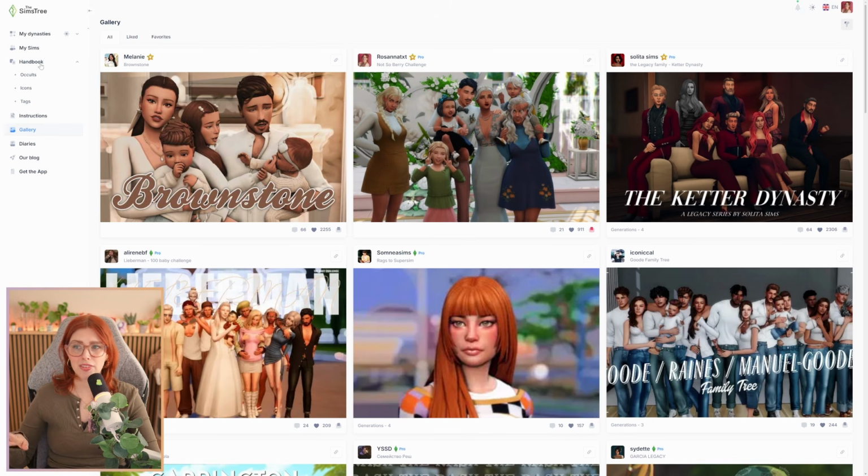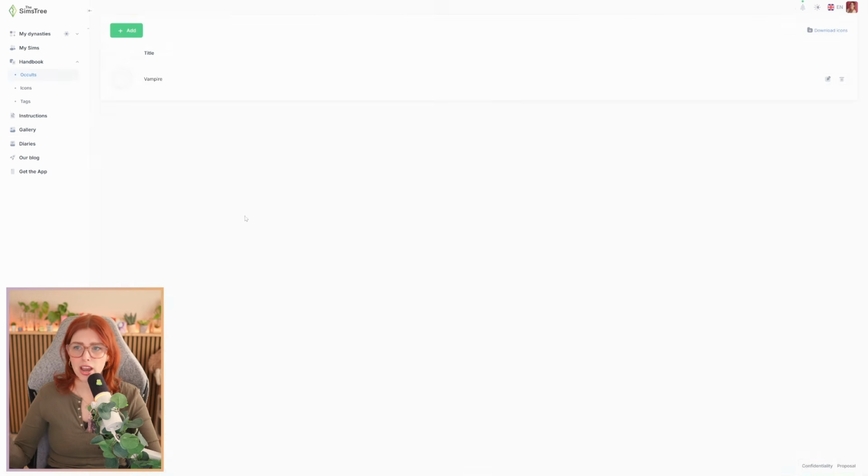Then below that, we have a handbook, and this is actually a very important part to also mention already, because this is where you can customize the way that you can later set up things in your family tree. So here you can set up custom occults. You can add your own occults to this. They haven't actually preloaded any of the occults in the game.